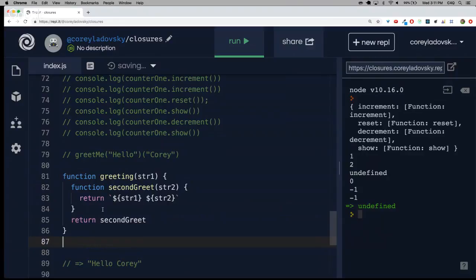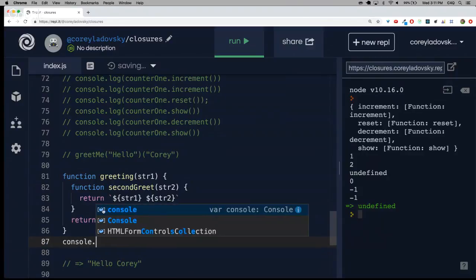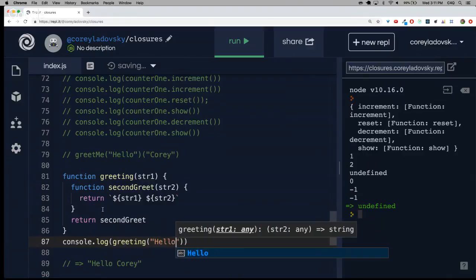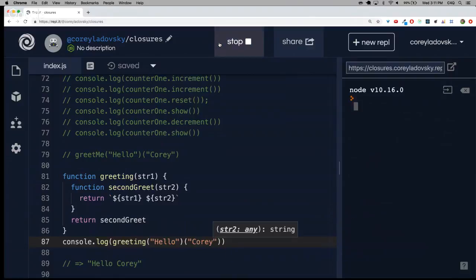I think this is Johnny's code mostly. And excuse me, console log greeting. And we said hello. And for the next one, we say record, right? And right, it works.